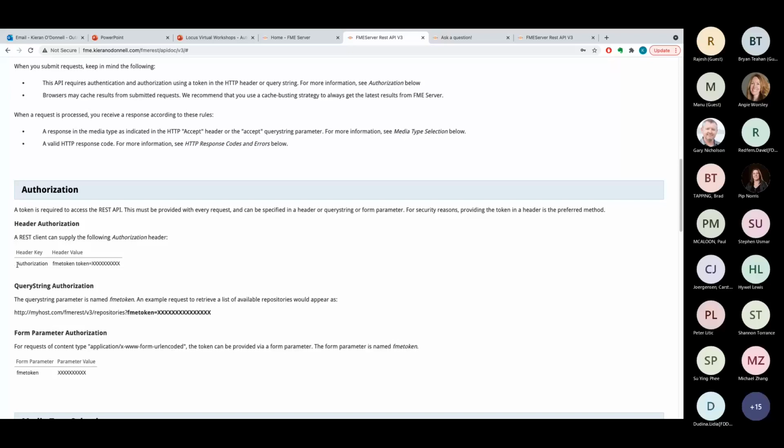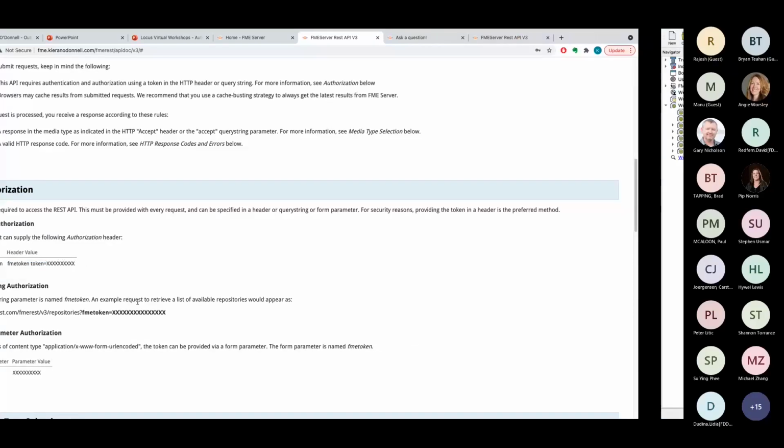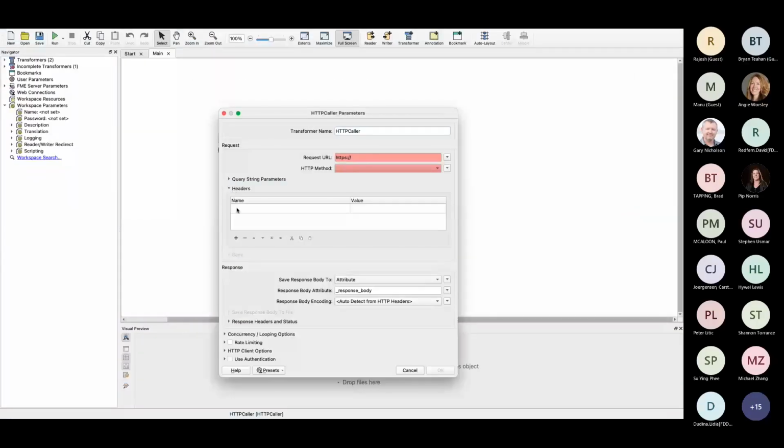So here you can see that I need to type authorization and FME token. Token is the value of the token. So if I populate that here under headers, authorization is going to autofill for me. FME token space token equals. And now I need to populate my token into there.